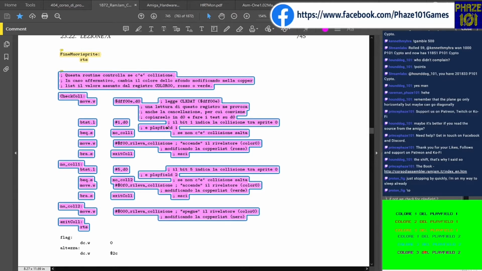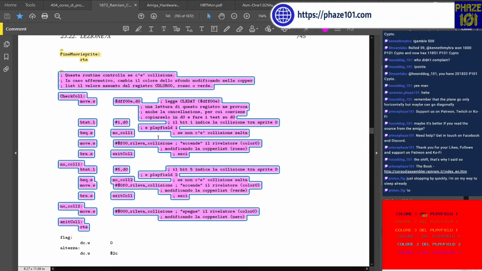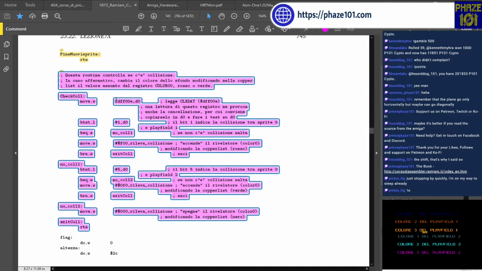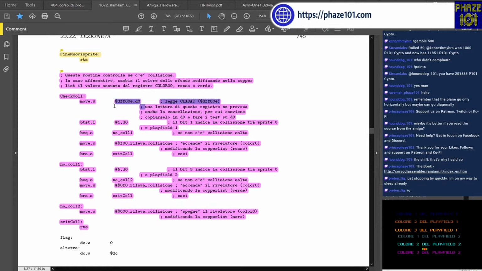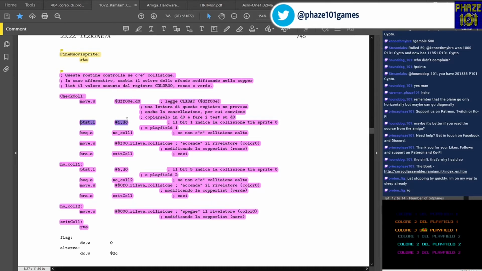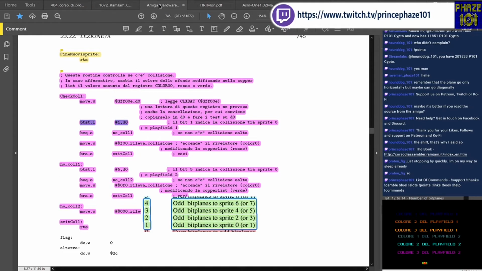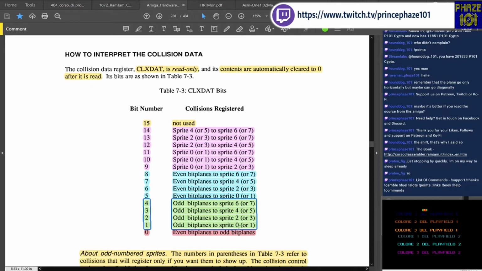This is the collision detection routine, which is pretty similar to the previous one. We are reading the data register and storing it in d0. We are testing for bit 1. Okay, so why bit 1? I remind you, bit 1 is sprite 0 with odd bit planes, which is playfield 1. So that is the first test.